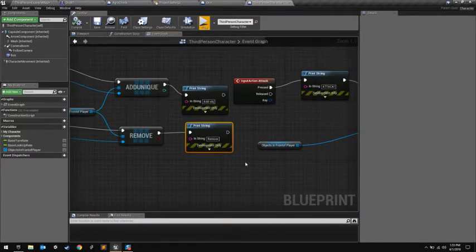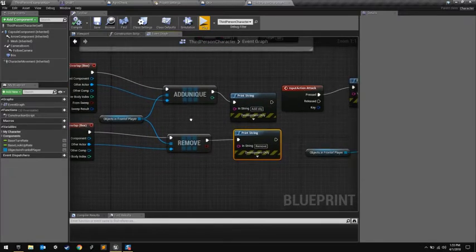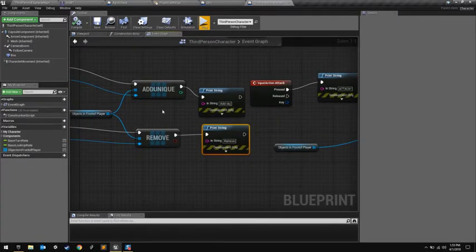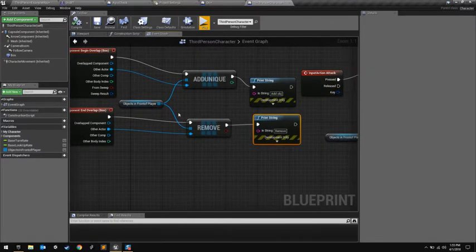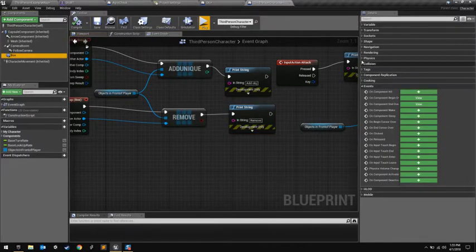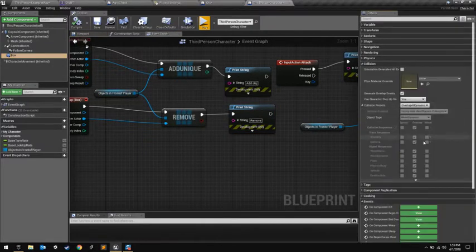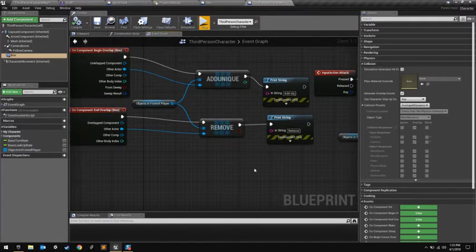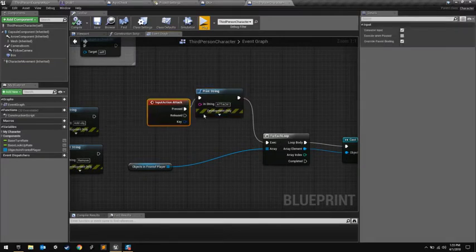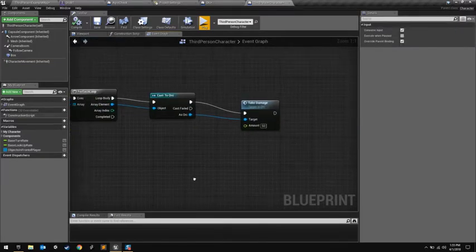All right, so these print strings have kind of proven that at least for pawns, they are being added to our list. If the kinds of objects weren't being added properly, we could go into the box's collision settings and change which objects trigger an overlap and which ones don't. Right now it's set to overlap all dynamic, so I think it's ignoring a lot of that static world geometry. It is, however, working with our orc.